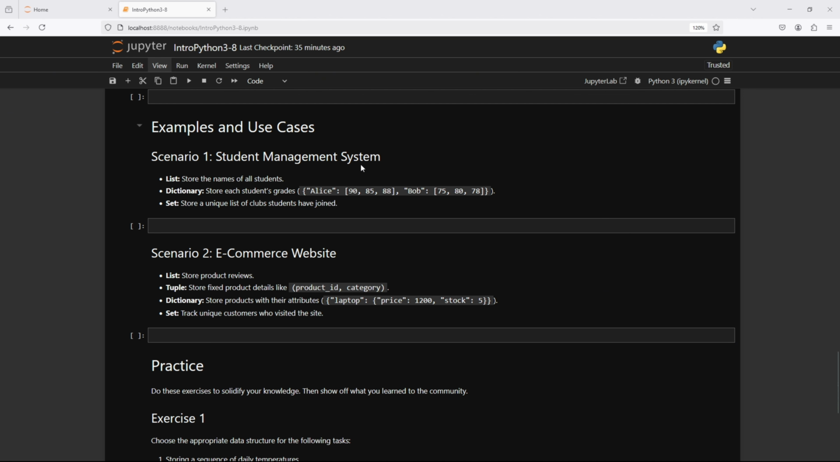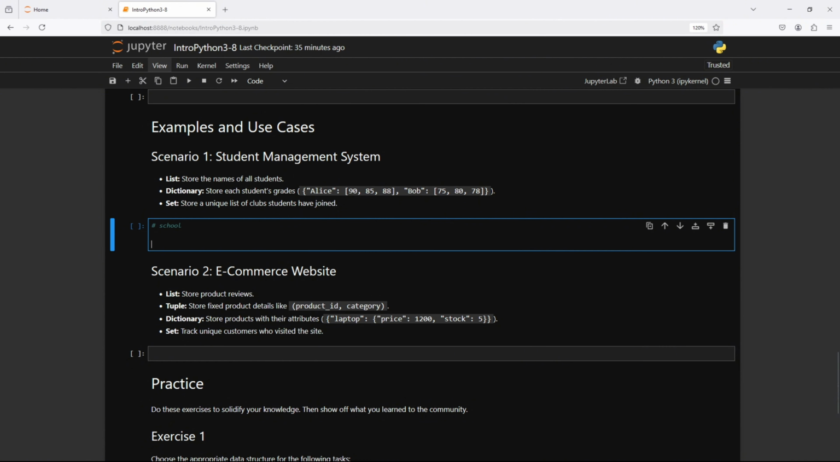Scenario 1, a student management system. You could use a list to store the names of all students, a dictionary to store each student's grades, and a set to store a unique list of clubs students have joined. So an example of this could be here. Say you have a school and this project is for an entire school, right? You have students equals name 1, name 2, name 3.